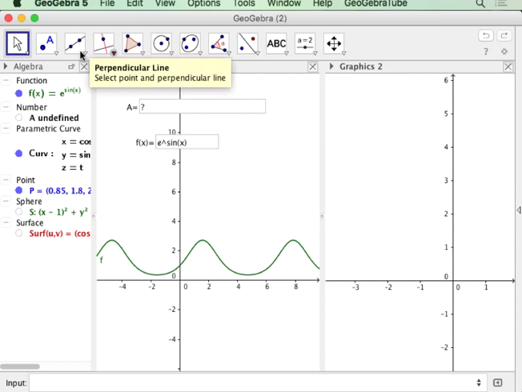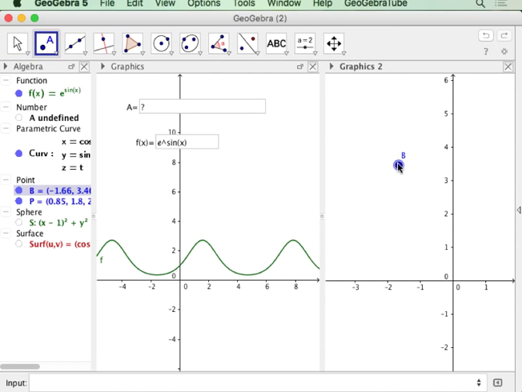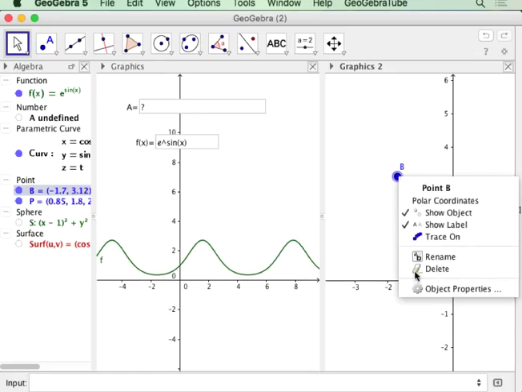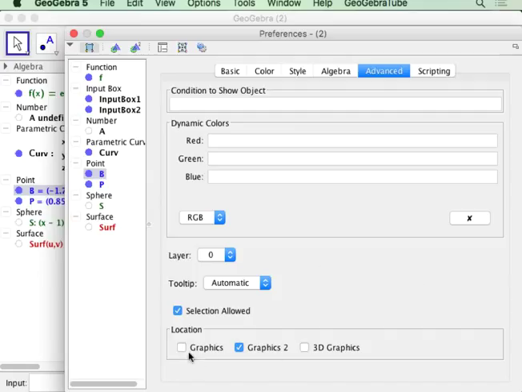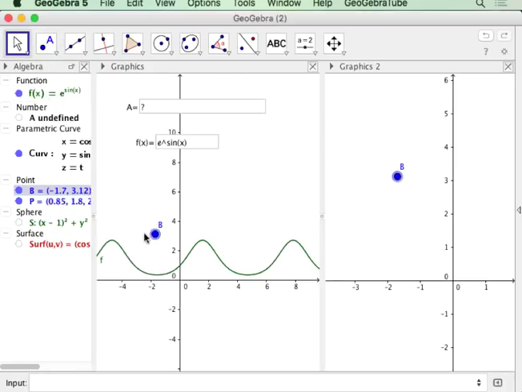So for example, you could plot a point in graphics 2, and now this point over here is in graphics 2, and you don't see it in graphics 1 by default. You can, though, if you go to the object properties, turn the location to graphics and graphics 2. And now it's going to show B in both windows.